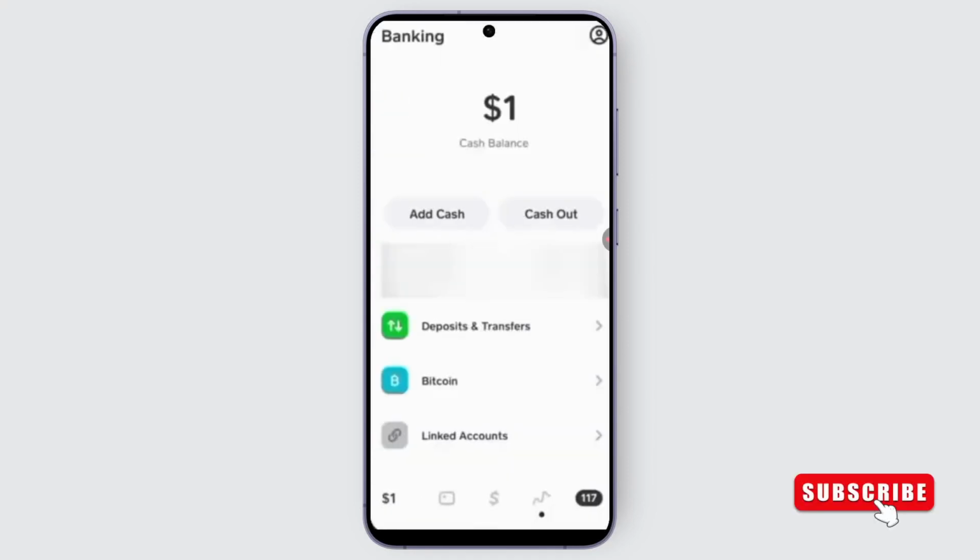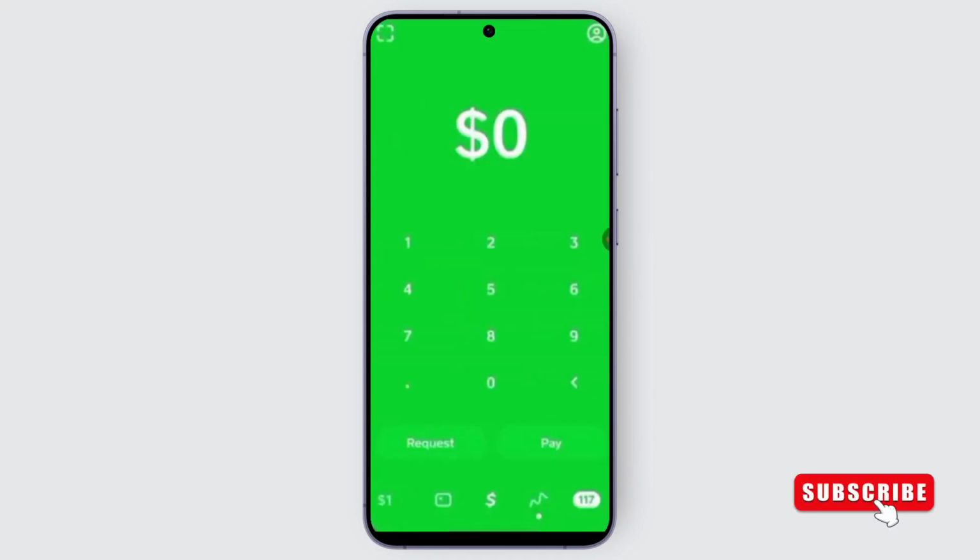And once your card is linked, you can navigate to the main home screen and tap on the banking tab. And once you head over to the banking tab, you can tap on add cash to enter the amount you wish to transfer and select your Chime debit card as the funding source and complete the transfer.